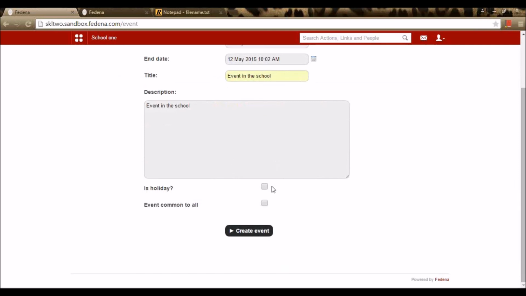Right here, Ferina is asking me if this event is a holiday. In case this event is going to be a holiday, I can go for the option yes, enable it. But since it's just an event for 3 hours or 4 hours, I'm not enabling this option holiday. And again, it's asking me, is this event common to all? When I enable this option and create an event, all the users in Ferina will be notified that this particular event is going to happen on this particular day.